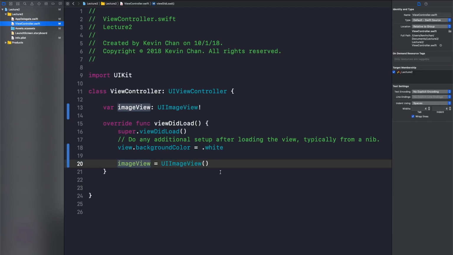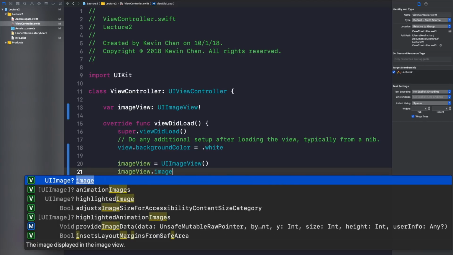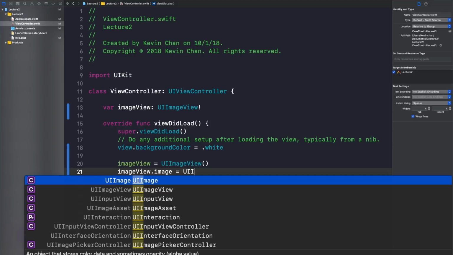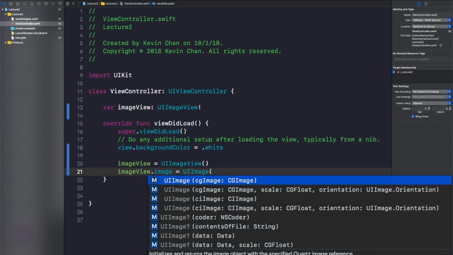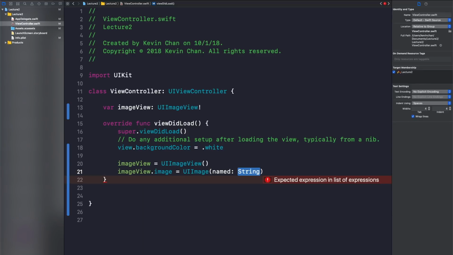Okay, so now let's go back. We've initialized our image view. Now we want to set the actual image that this image view is gonna display. The way we do that is imageView.image. Every image view has an image property which is of type UIImage, and we're gonna create that right now. So imageView.image is equal to UIImage. If you open parentheses, you should see multiple different constructors. We're going to be using the one that says named of type String.